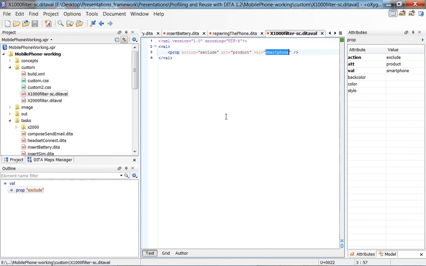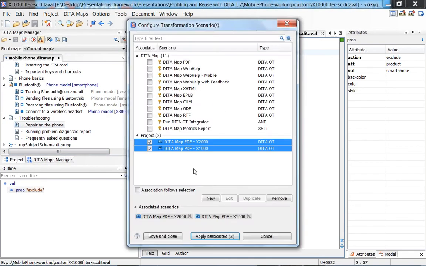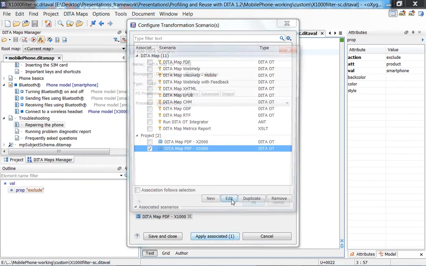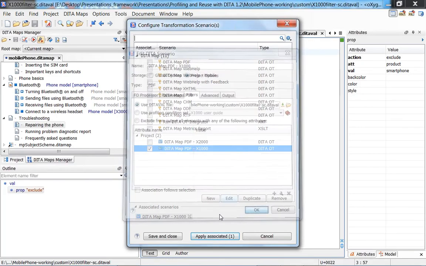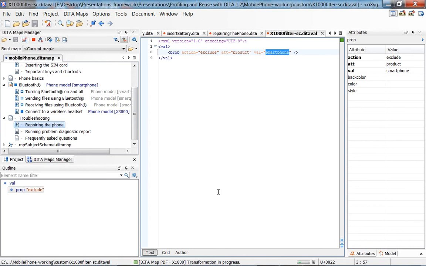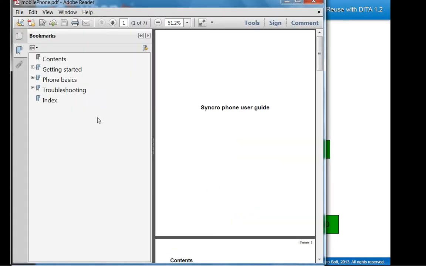And if I change, let's say, if I change my X1000 scenario to use this DITAVAL, and we generate it again, we will notice that all the smartphone features will be filtered. You see, I have no Bluetooth. Okay.